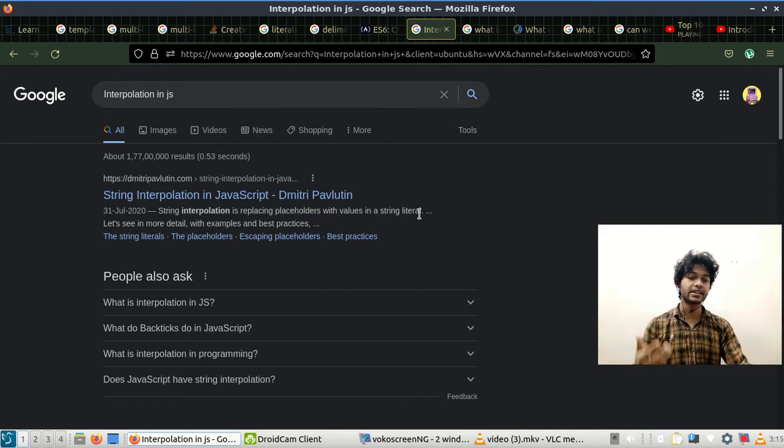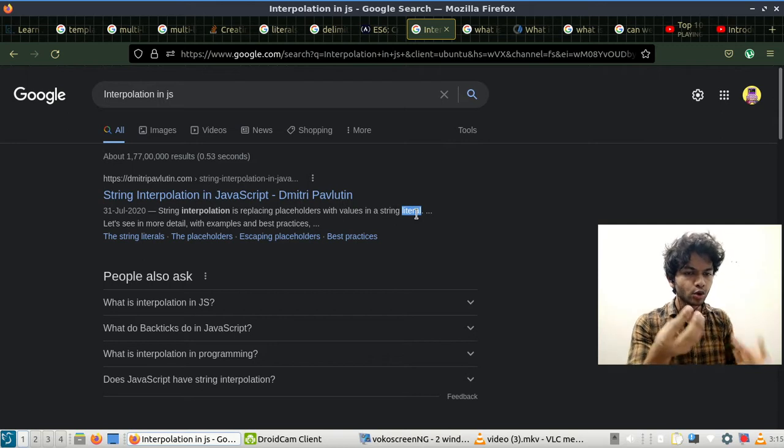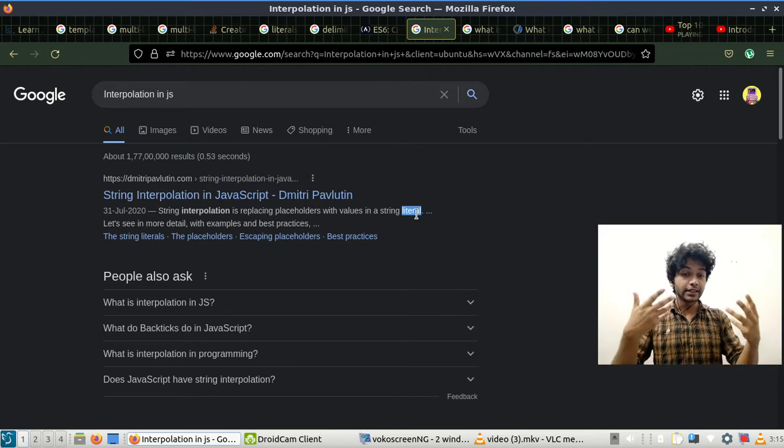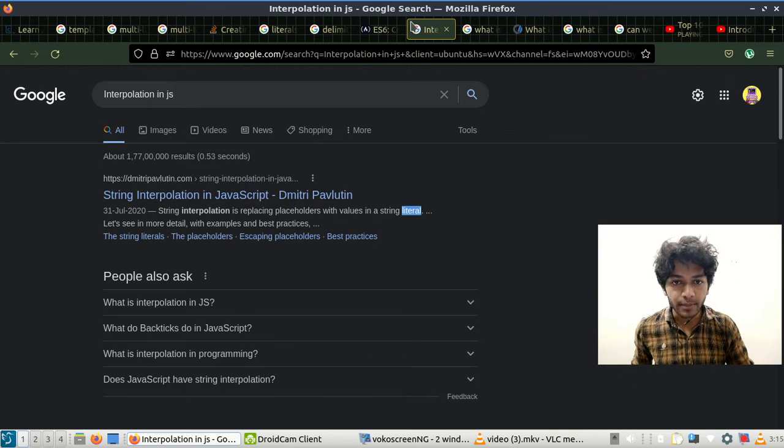What is a string literal? Basically string literals, bruh, const, right? Const is the keyword used to define or create a constant variable whose value would not change throughout the code. Basically, if that const variable's value is a string, then that string is called a string literal. What do I mean by that? Let me show you.